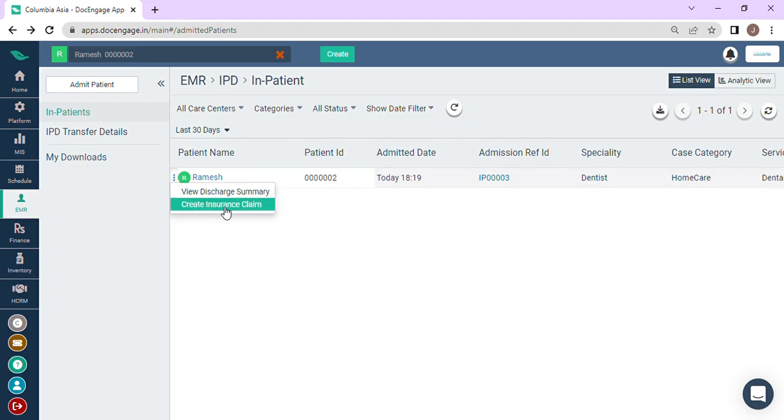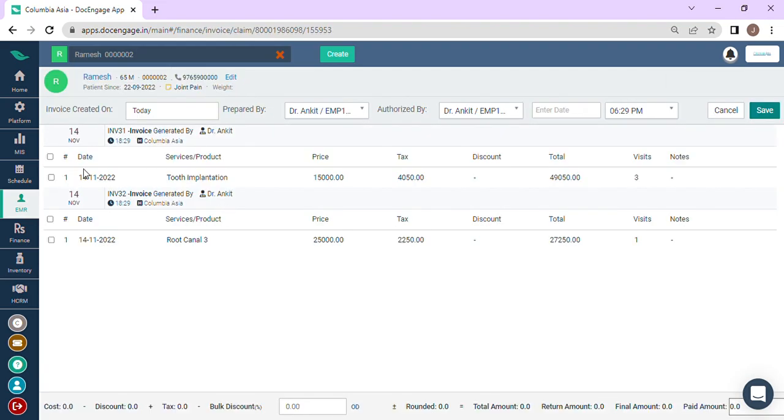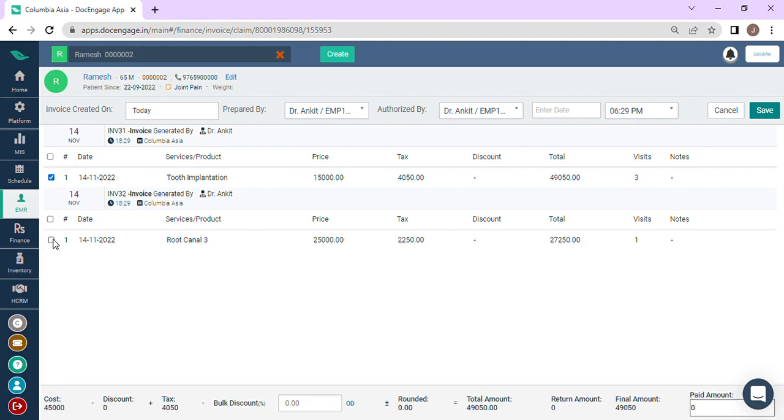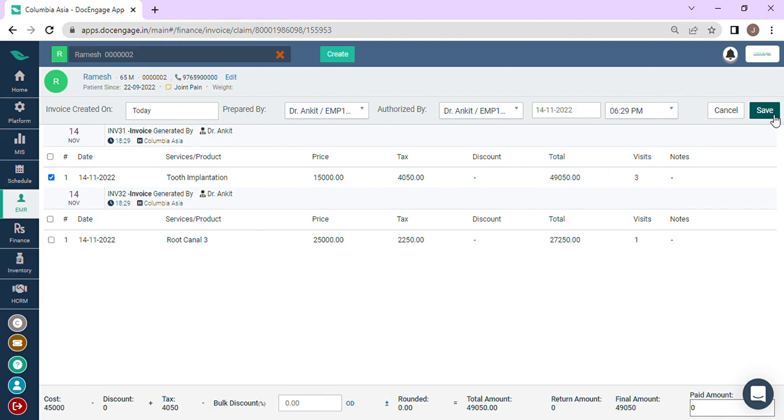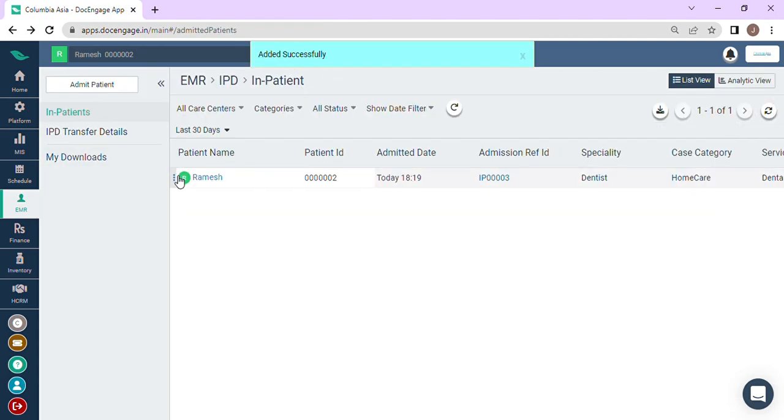And if you want to create any insurance claim, then you can click on this, and all the invoices which are created will show here. So let us say for the service plan, for the prescription, all the invoices which are created for this particular patient will show here on this page. You can select for whichever service the insurance is applicable. So let us say for tooth implantation the insurance is applicable, but not for the root canal. Means we can select this and enter the date. So I'll select the date and save. So now the insurance claim is added successfully.